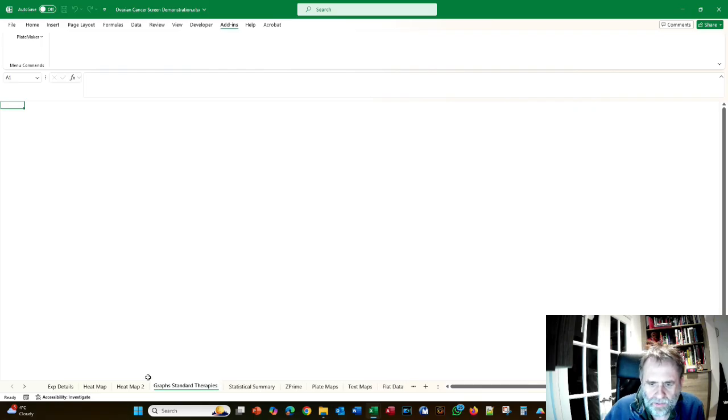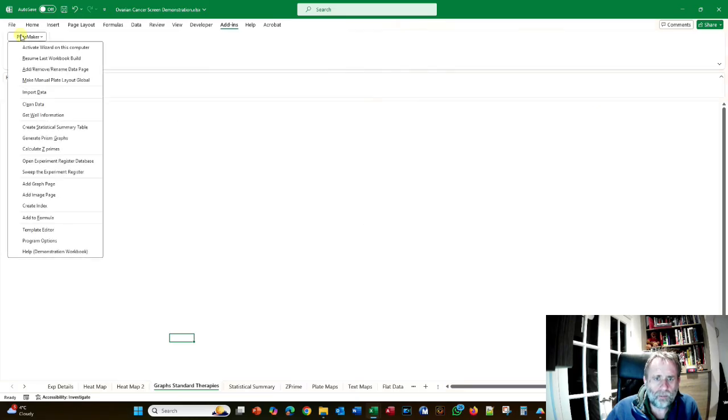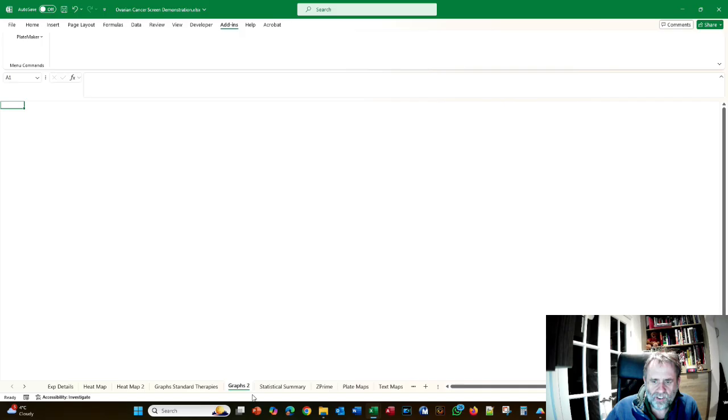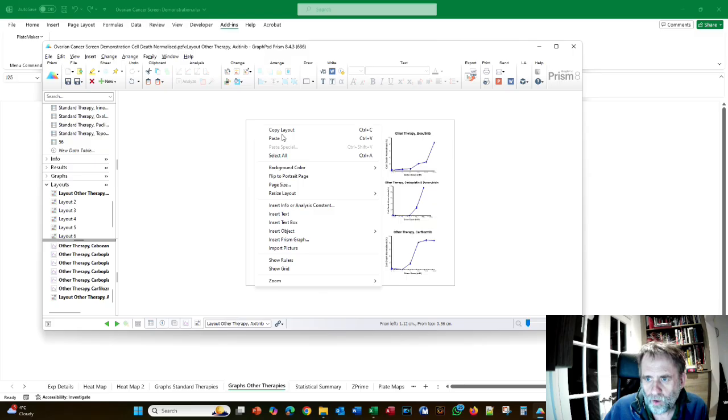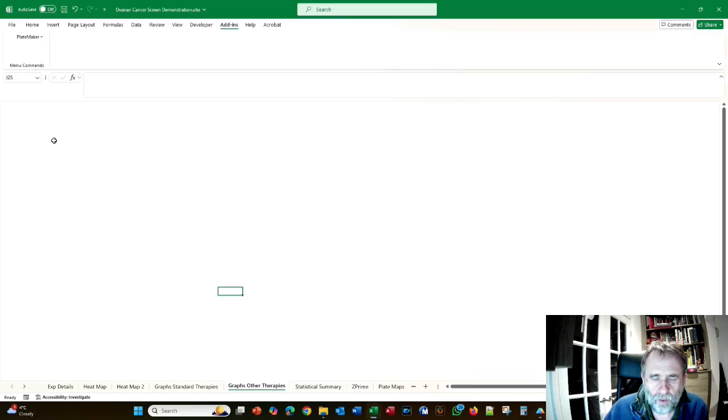Oops, standard therapies. We also want a second graph page for our other therapies. So we'll go up, and again we'll go Add Graph Page. You can see it's added a second graph page called Graphs 2. We shall once again rename this to graphs other therapies. We'll then flick over to our graphs page, and you can see layout 1, we have our other therapies, so that needs to go in there. So we now simply go Copy Layout or Control C. We go back to here, we can just go up to a cell here, and we need to paste it.